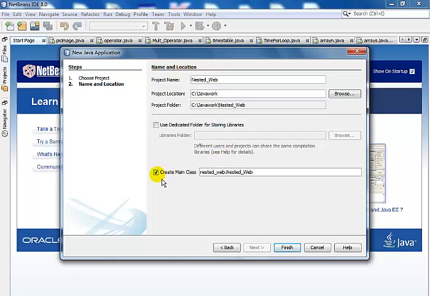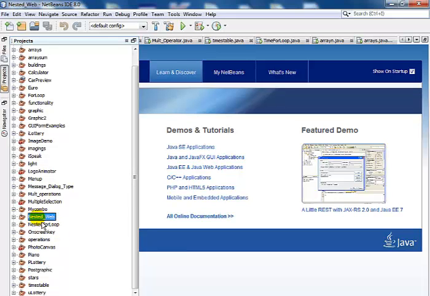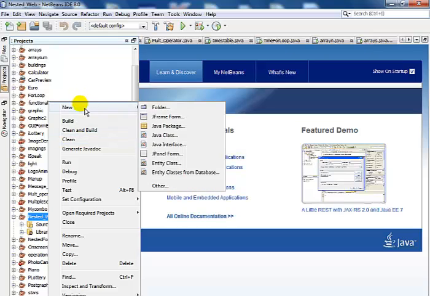I will get rid of this class, create class main. Let's get rid of that. Click on finish. Once you click on finish, what you see is the name of your file. In this case, here is the name of my file called nested web. So I will now right click on the file itself, go to new and select JFrame form.